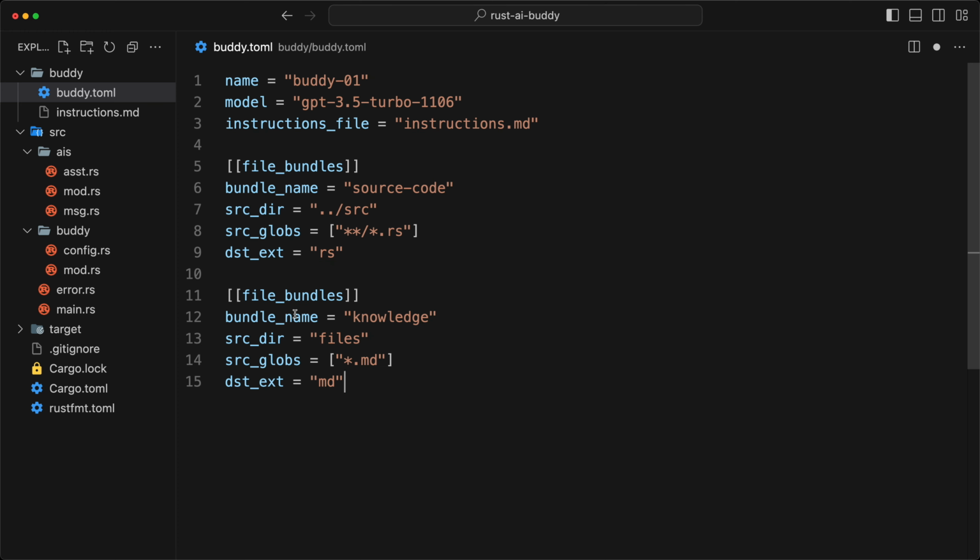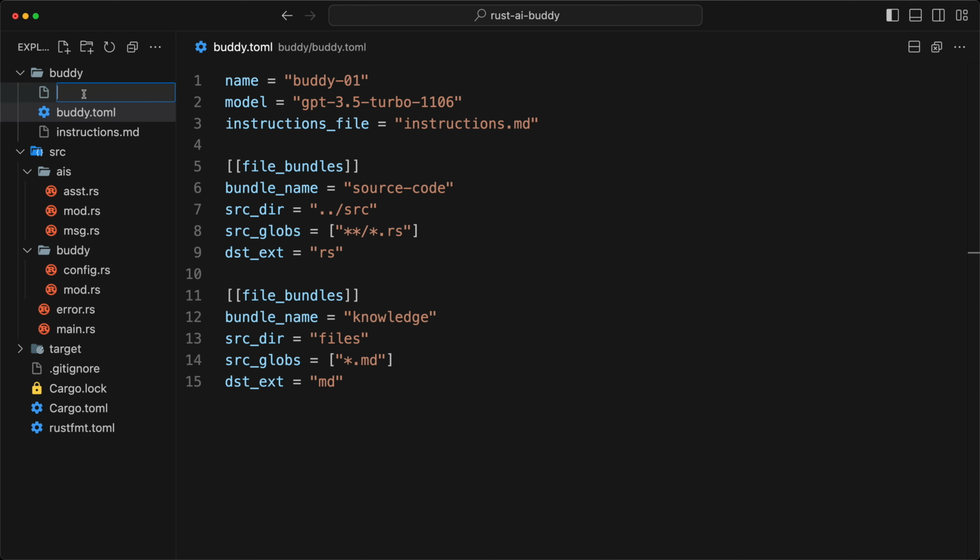And then we have another bundle, which will be our knowledge, and that will be just files. So we're going to create a folder over there, which will be files, and we'll put some knowledge files that are MD. And the destination extension will be MD. So basically, we'll upload two files, one our source bundle, and then the other one, a knowledge bundle. So why don't we upload every file individually? Well, because an assistant is limited to 20 files. So it's a good idea to bundle them together. Okay? So that is how we're going to do it. And it works pretty nicely.